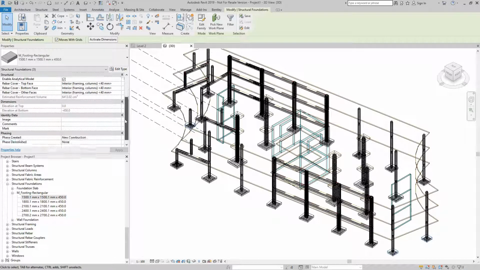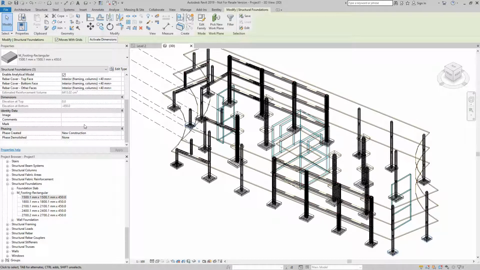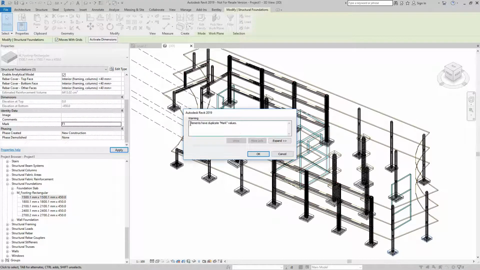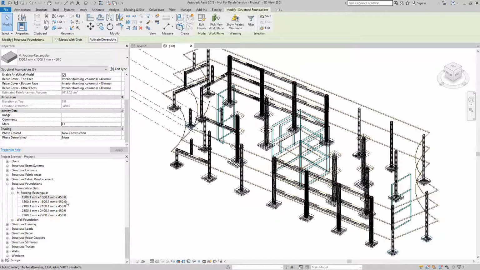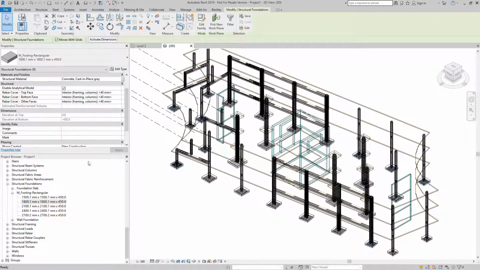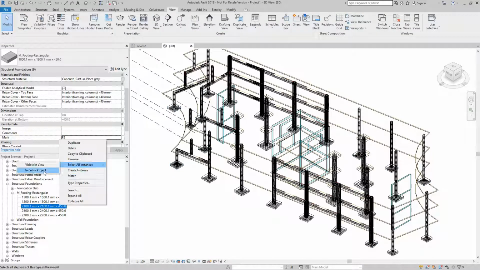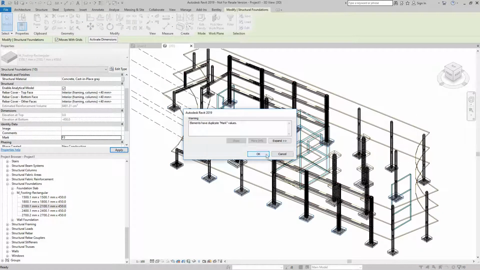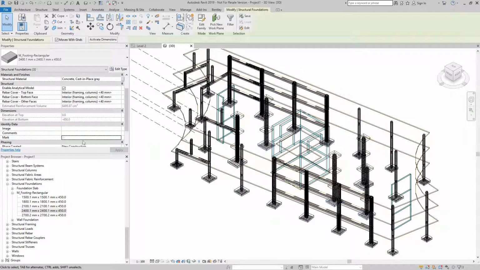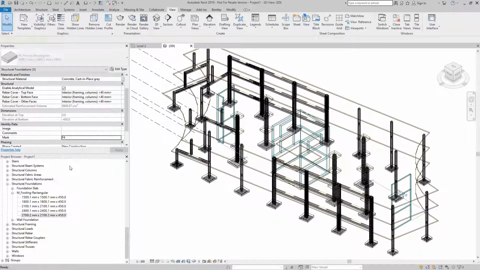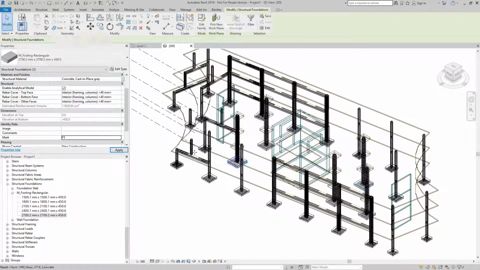So with all of them selected, we want to go into its properties and modify its individual mark. Okay, accept the warning. We're going to repeat this quite quickly through all the individual types. So we're selecting the type and modifying all of them, all its host marks, right, from F1 to F5.